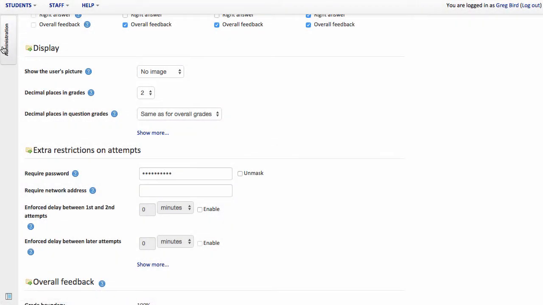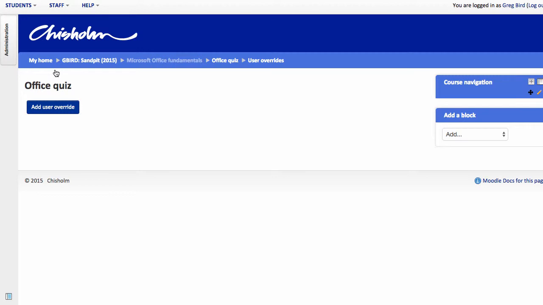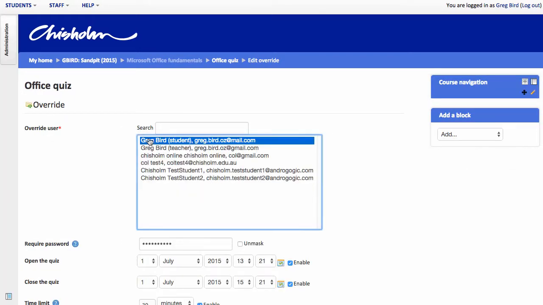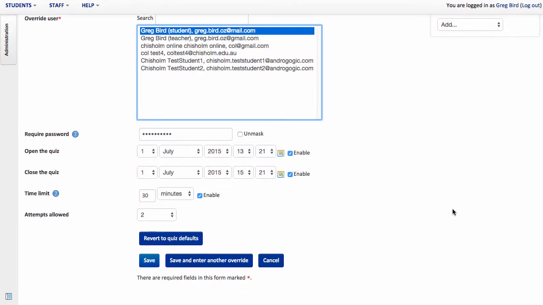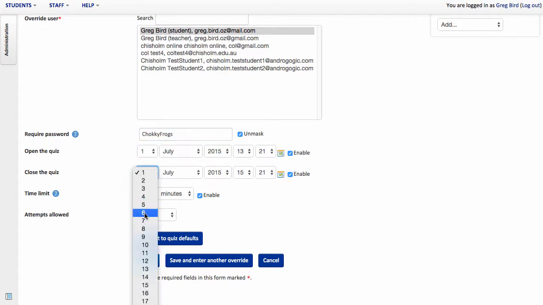From the administration section, click on User Overrides. This will allow you to override the setting for an individual user. I click on Add a User Override, select the user I'm interested in changing, and then I can make edits that will affect this user and this user only. So for instance, I could set a different password. And I could give an extension on the close date.